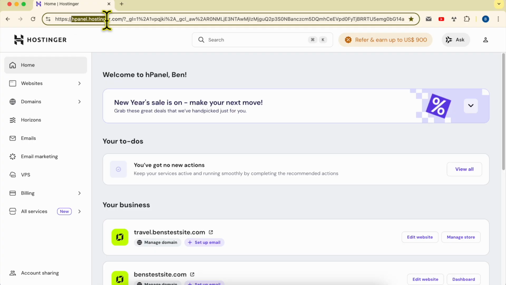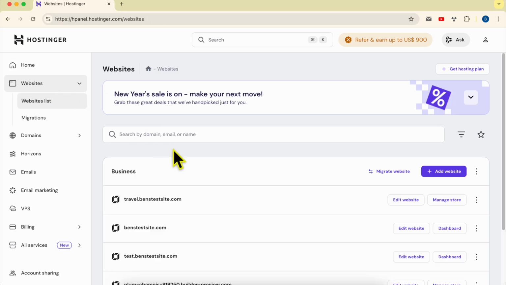First, go to hpanel.hostinger.com, log into your Hostinger account, and click on websites. Now, next to the website that you want to add legal pages on, click on Edit Website.